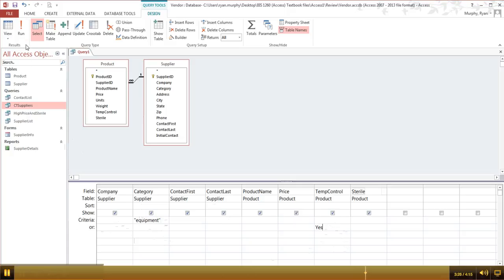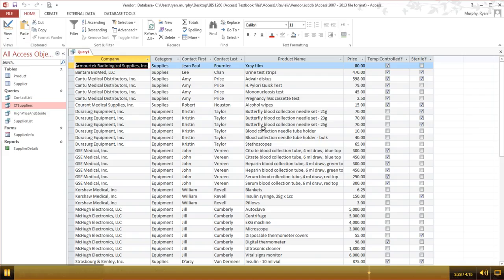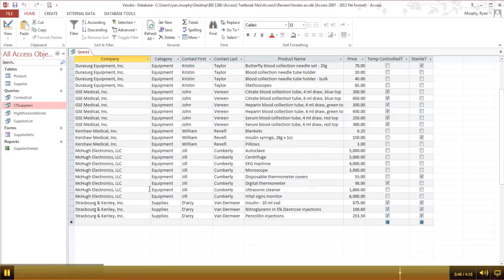So we can run the query, save it, and close it. Just as a quick spot check, anything that has equipment should show. If it's not equipment, then the temp control box should be checked because it has to be one or the other. So equipment, supplies. Right, supplies are checked, and then supplies checked. So that's how you can tell.